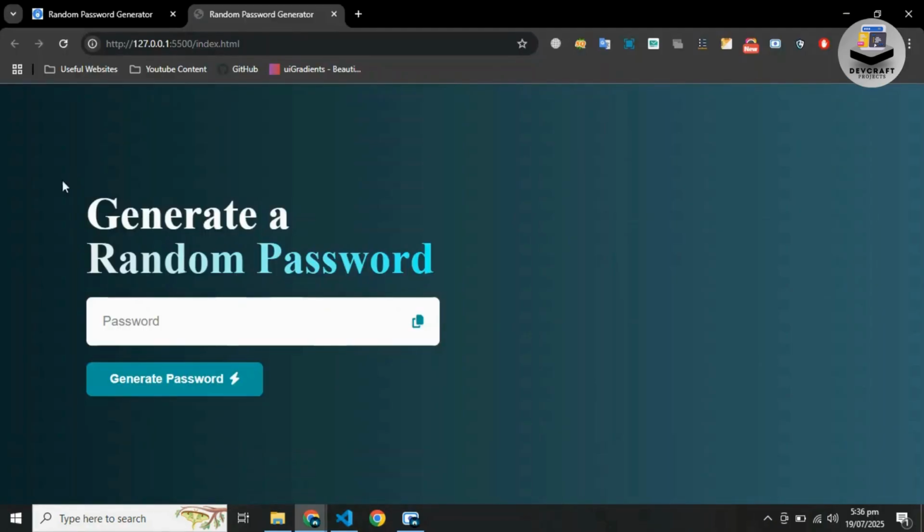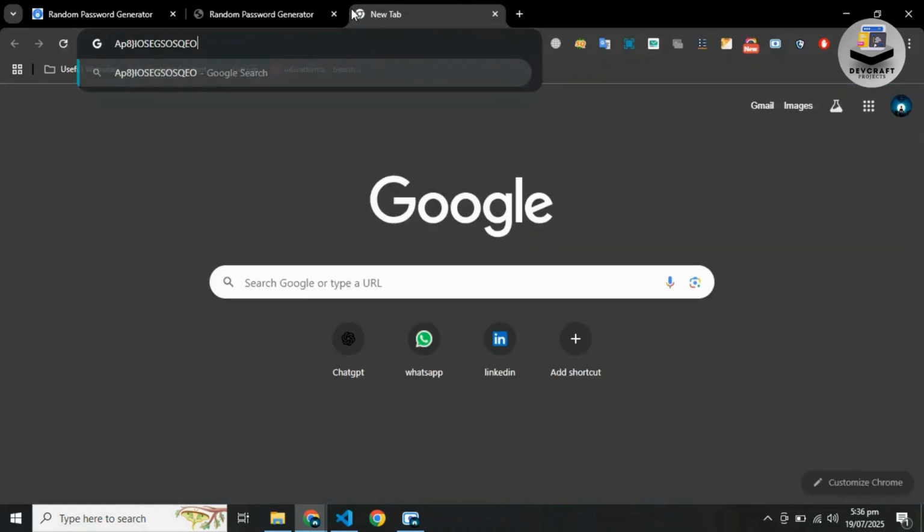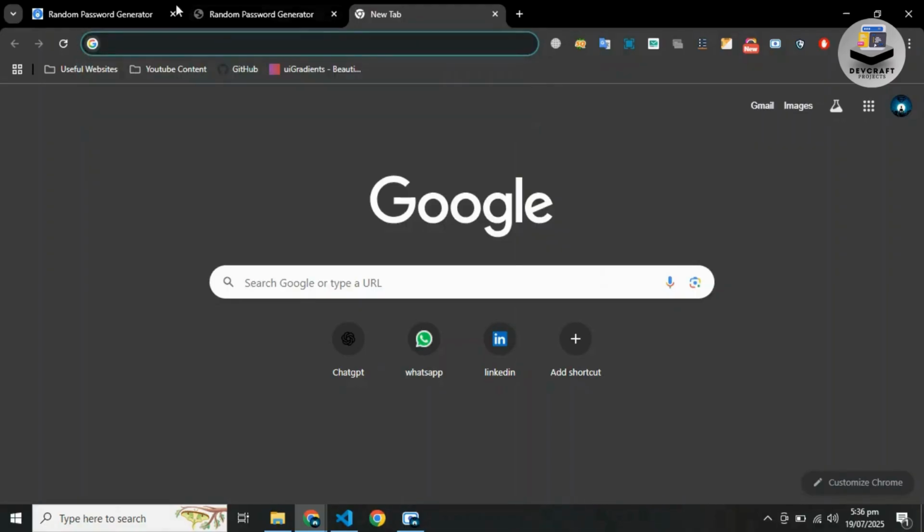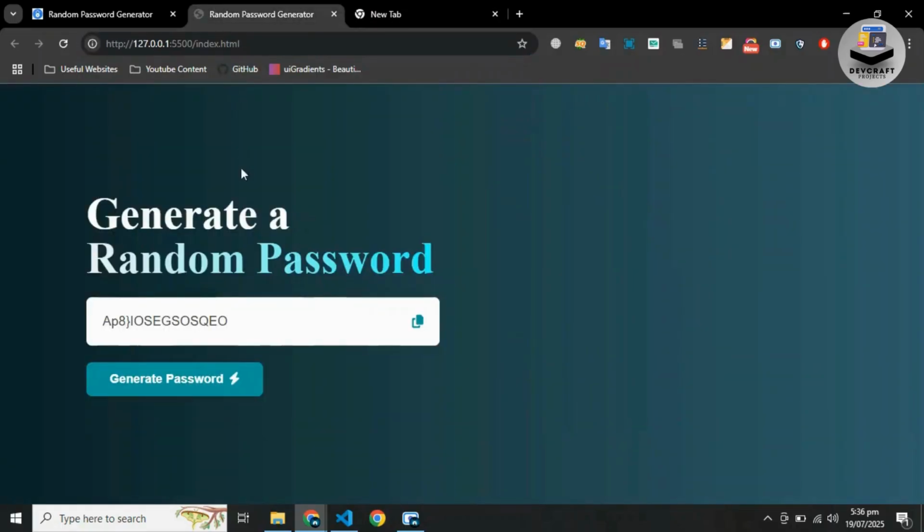Alright, now let's see the final result in action. I'll click on the Generate Password button, and a strong, completely random password appears. Now if I click on the copy icon right next to it, the password gets instantly copied to my clipboard. It's simple, fast, and really handy. And the best part? You can keep generating as many new passwords as you want with just a single click.